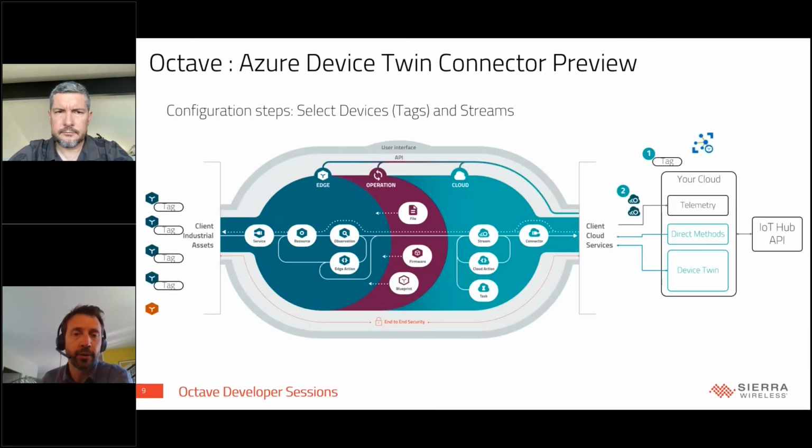So just to summarize what I just said here in a given picture, assume you have a set of devices on your platform, and some of them have a given tag. An extra device does not have that specific tag. Then when you configure your Azure IoT Hub device twin connector with that specific tag, your connector will handle all those devices with that specific tag and not any extra device which doesn't have that tag.